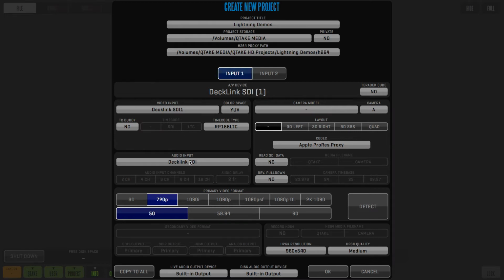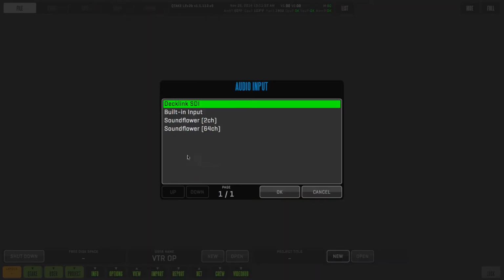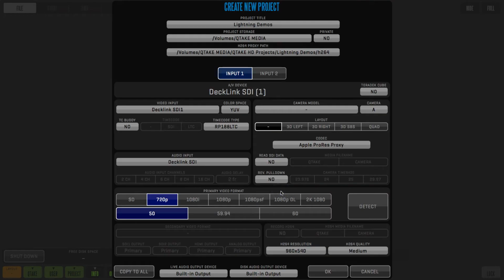Over here, we can also select the audio. Most of the time on the Lightning, I select built-in input for the audio, but since I'm using that to record this, I will leave this on SDI audio input.